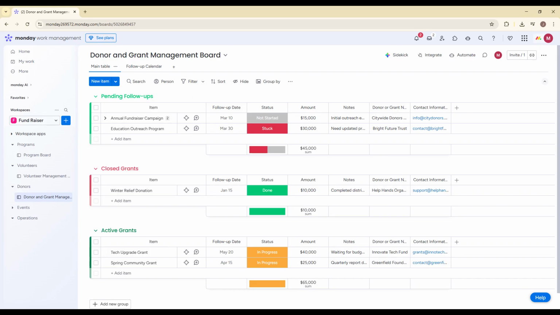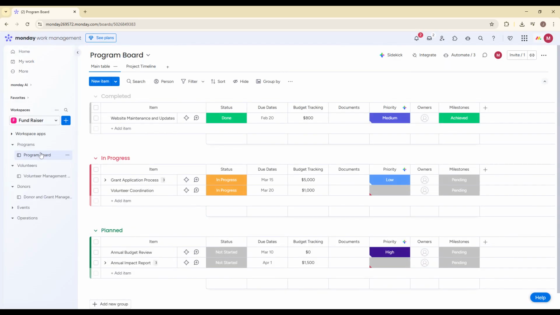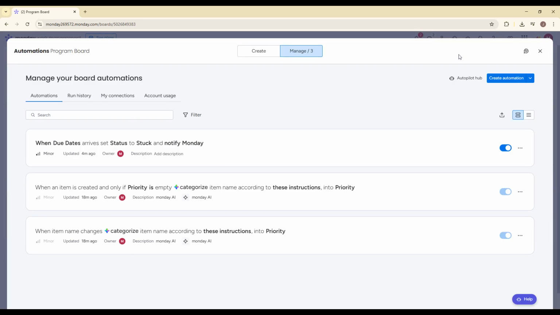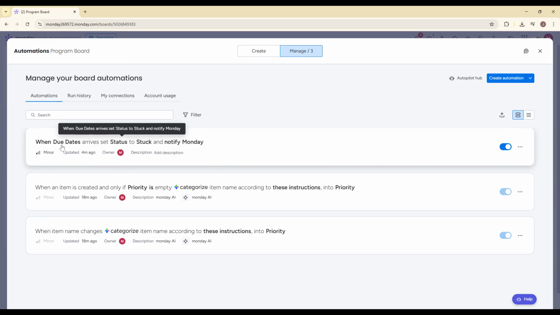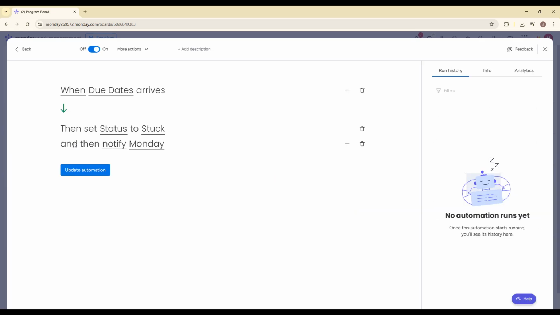Now let's save time by setting up automations. Click on Automate at the top of your board and select Add Recipe. Automations reduce repetitive work and prevent important tasks from slipping through the cracks. For example, on your project board, you can create an automation that says, when a due date arrives and the status is not marked done, notify the project manager. This ensures accountability and timely follow-up.